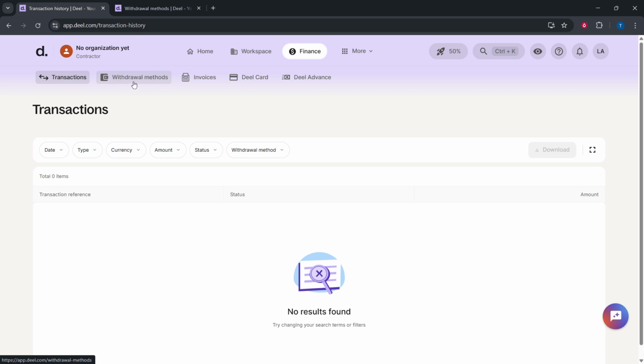Next, click the Add Method button. This starts the setup flow and opens the list of supported options for your region and account. It's usually a prominent button on the page, and clicking it simply tells Deel you want to add a new way to receive your money. Now, choose your method type.